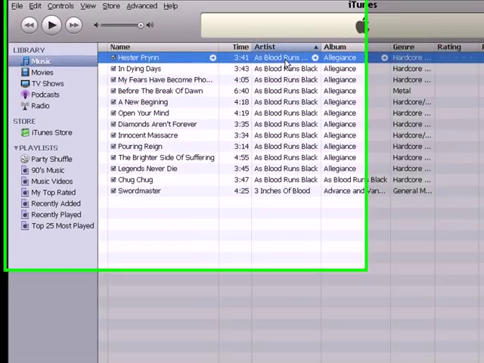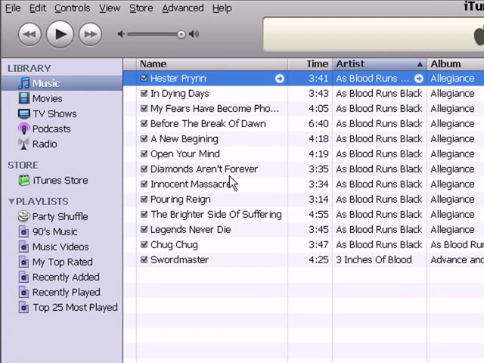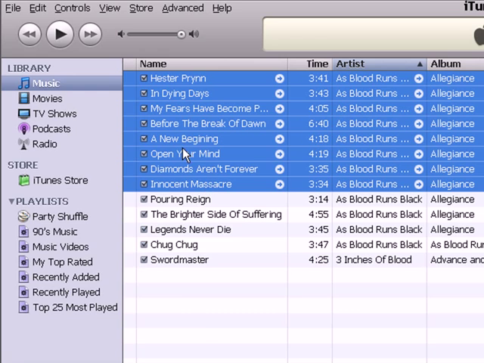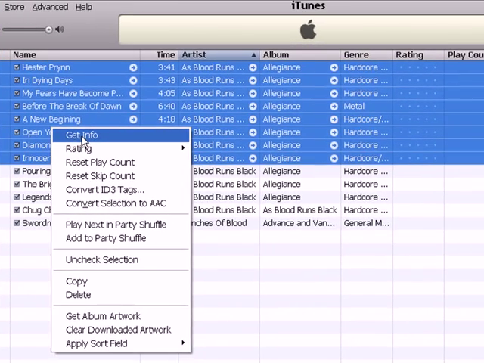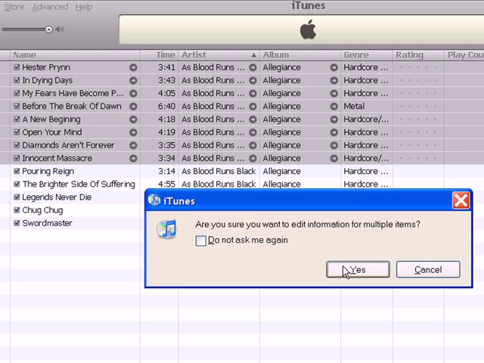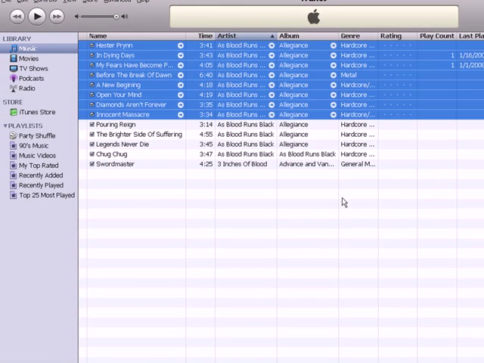And I'm just gonna highlight all the songs that don't have it. I know, because I listen to it on my iPod a lot, that all these ones have it besides Swordmaster, which isn't even the correct band. So I'm gonna end it from right here, and you're just gonna again right click, get info, and yeah, I don't want it to ask me again.